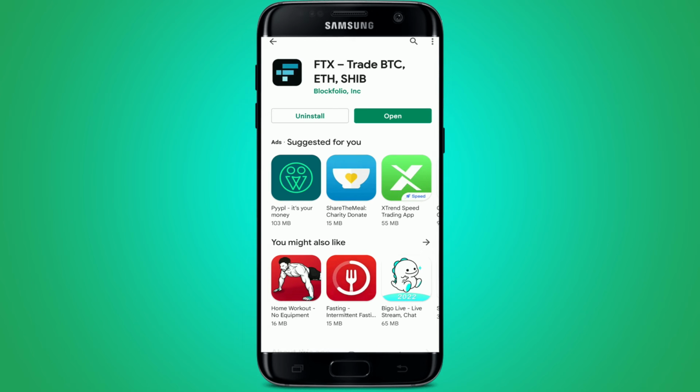Once the application has been downloaded, you'll see an open button popping up right beneath the app. Tap it to launch the app. That is how you can easily download FTX Wallet application for your Android device.